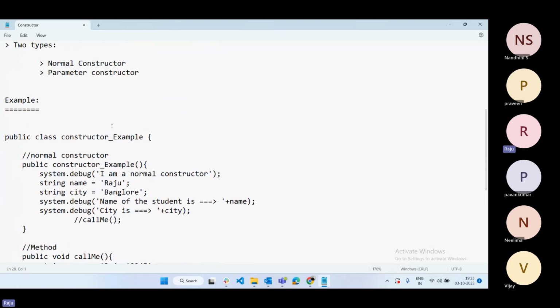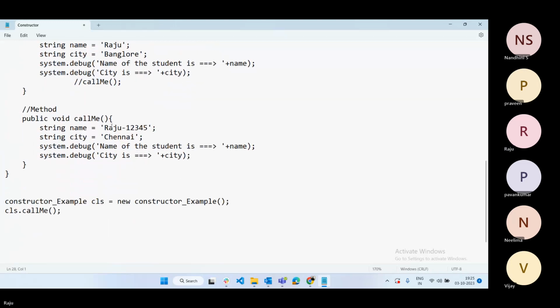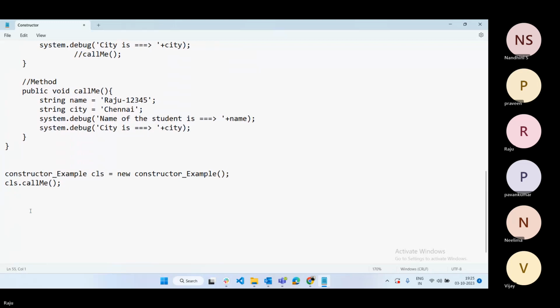Shall I go with the parameterized constructor? Yes, sir.